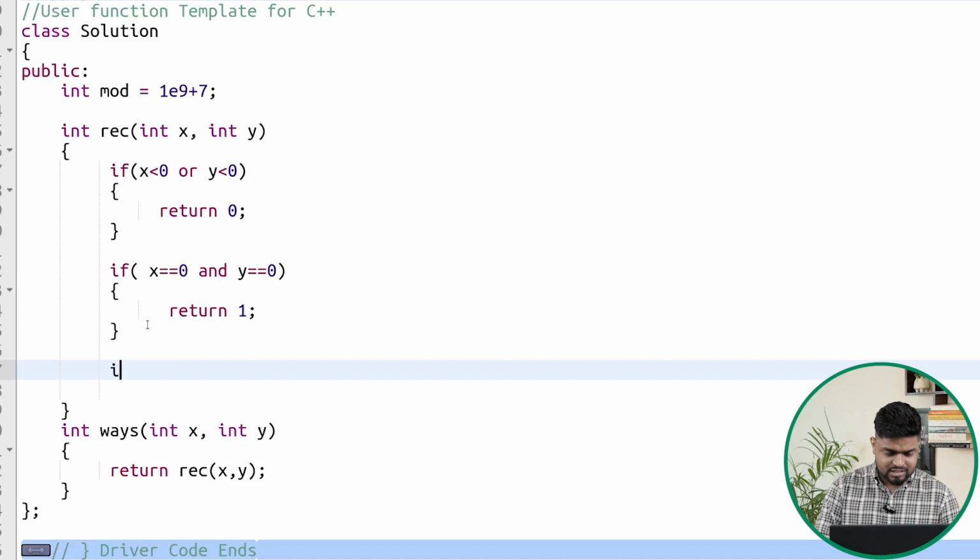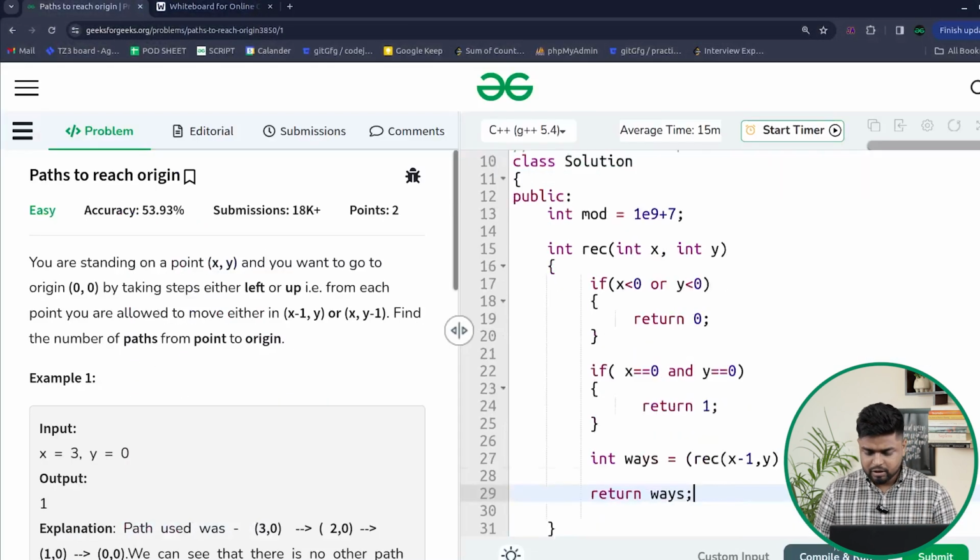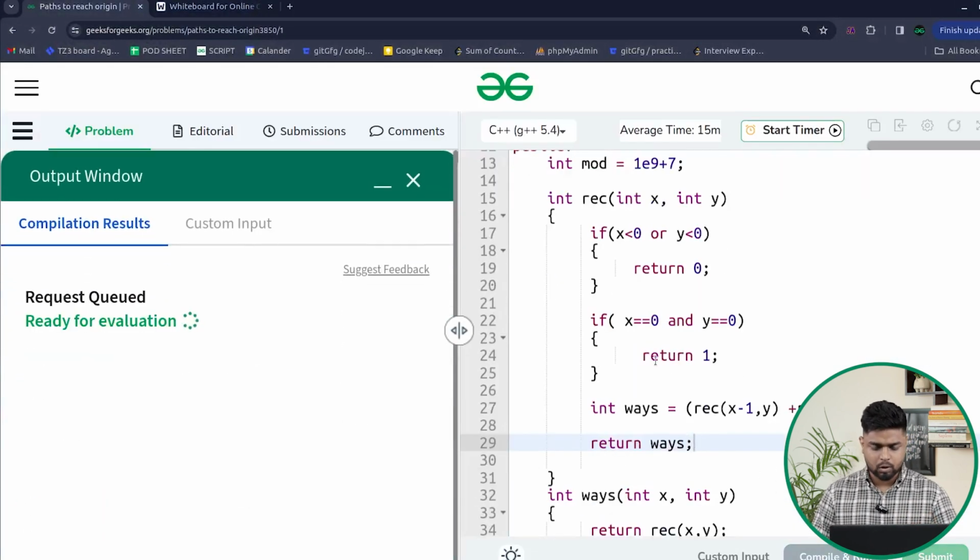Otherwise, we should write our number of ways as: we call the recursion for x minus 1 comma y, that is the total number of possible paths by going on the upper side, plus x comma y minus 1, the total number of paths by going on the left side. After that, you can take the modulo of it with 10 to the power 9 plus 7, and then we can simply return the number of ways here, right? So this is how we can implement it using the recursive way. Now let us try and compile this code to check what happens here.